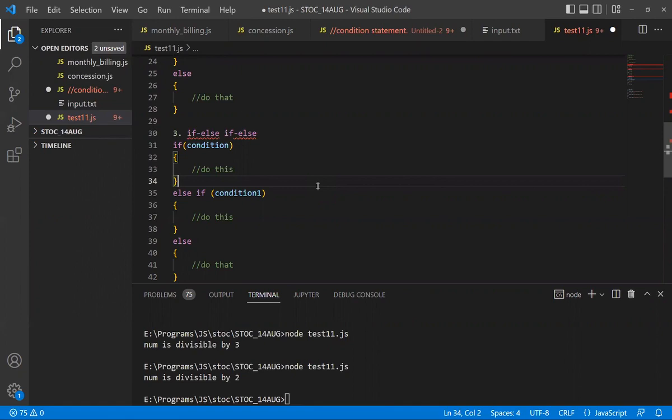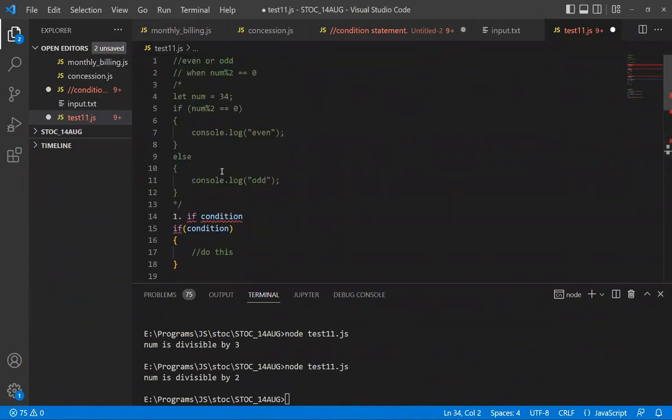Is it nested? No, not nested. Nested is like if I have an if inside an if, then it is called nested if. If we take num is equal to 6, what will it print? It will print it is divisible by 2, right?